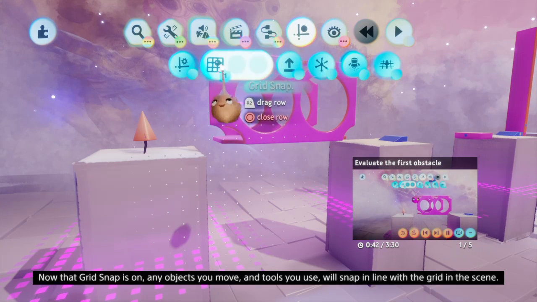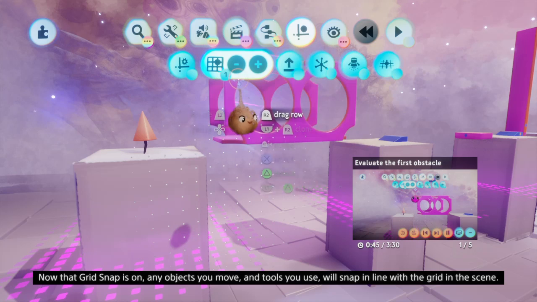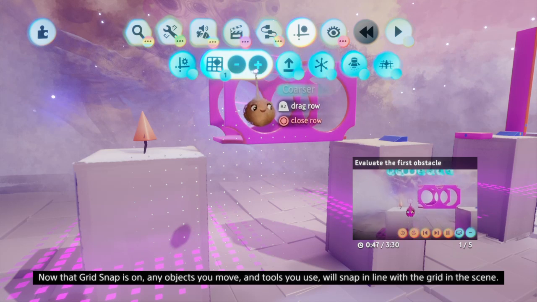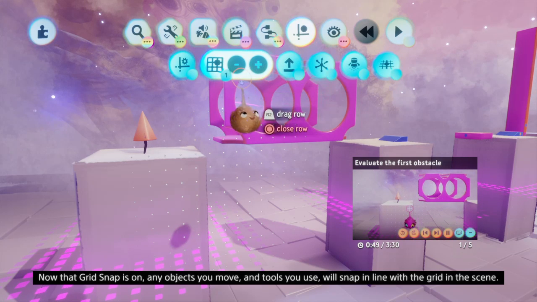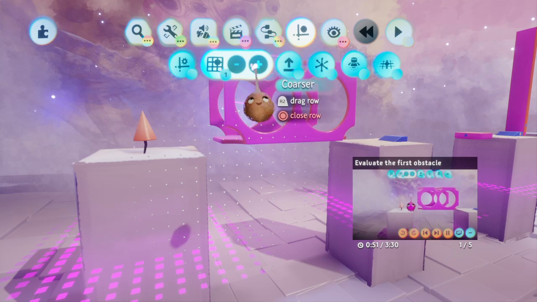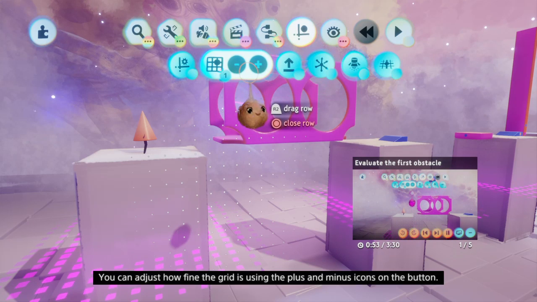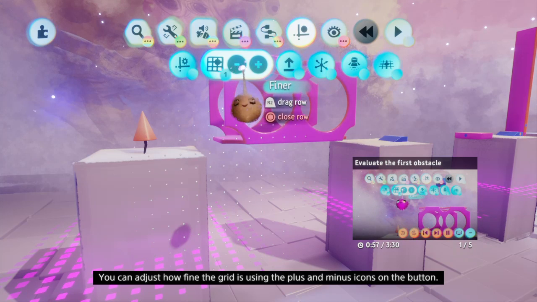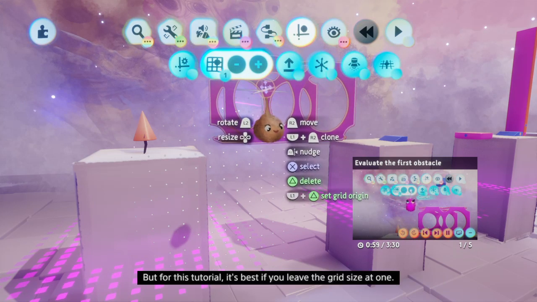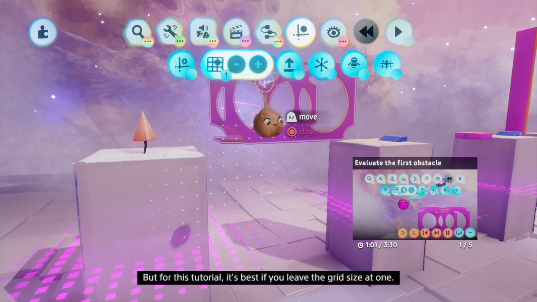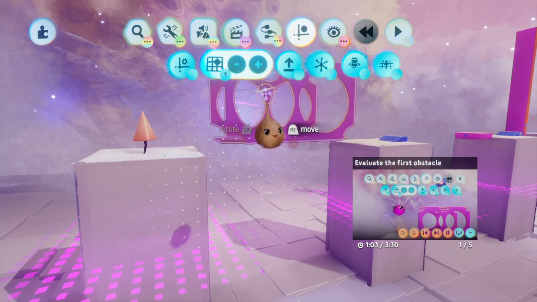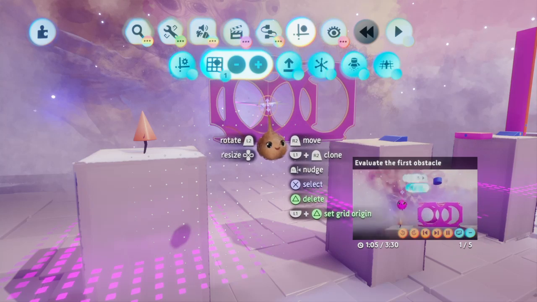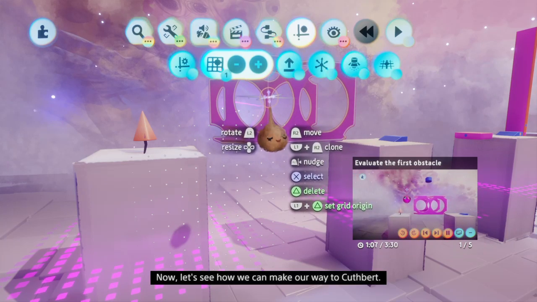Now that Grid Snap is on, any objects you move and tools you use will snap in line with the grid in the scene. You can adjust how fine the grid is using the plus and minus icons on the button. But for this tutorial, it's best if you leave the grid size at 1. Now, let's see how we can make our way to Cuthbert.